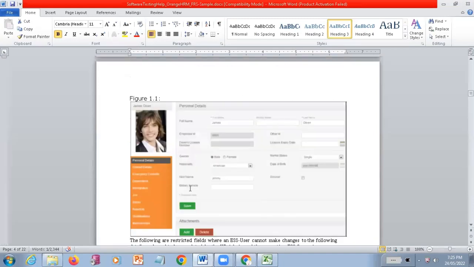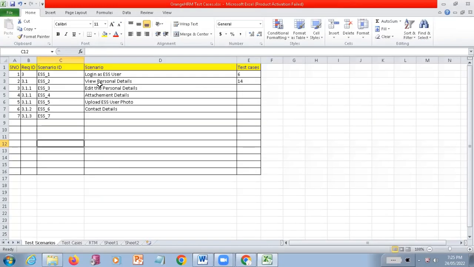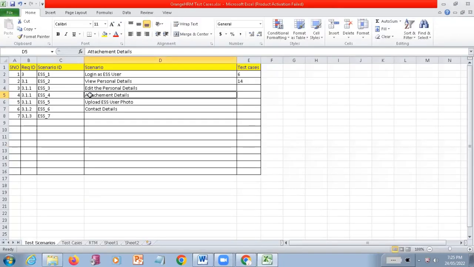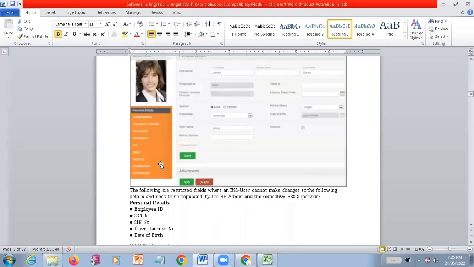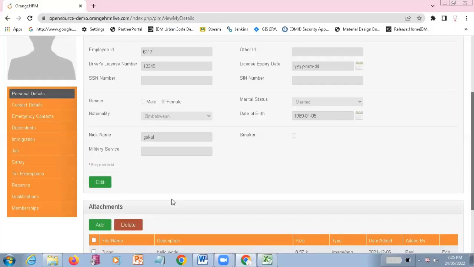So in this, we have edit as one of the functionalities. You are just going to write it. Here you have an attachment section also. Add is there, delete is there. All these functionalities you are going to cover in this attachment details section. If required, you can add these details as a separate scenario, or you can just mingle them with these kinds of things itself. That depends on your needs.